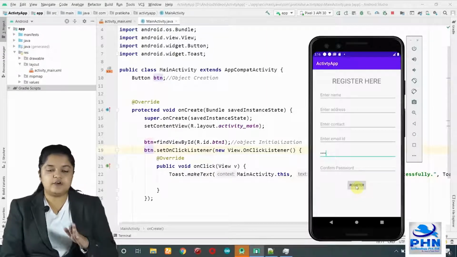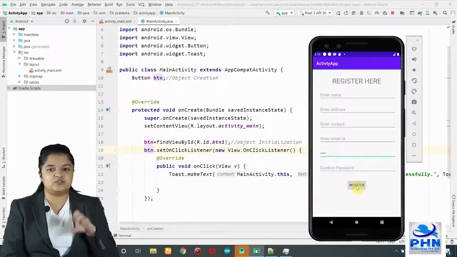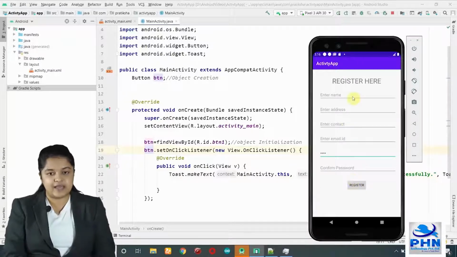In every form there are some compulsory fields and some optional fields, like it is compulsory that you fill in your name, you cannot leave a field blank. We haven't applied those validations yet. We are going to learn them in the next video. For now, what we have done is whenever you click on this button, you get this pop-up message. Hello, you are registered successfully.